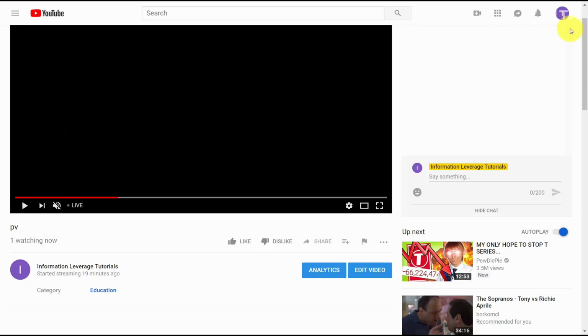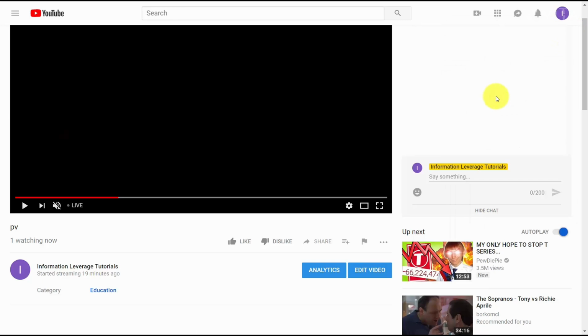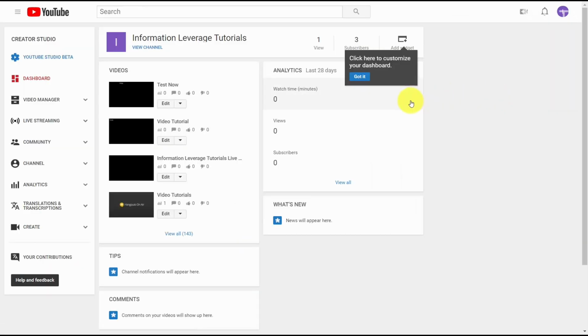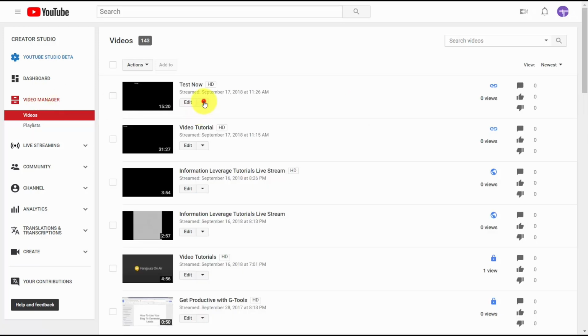So what you're going to do is go inside of your Creator Studio. Once you get inside of your Creator Studio, you're then going to look for the video that you want to post an excerpt of. You'll then need to go inside of your Video Manager. Once you get to your Video Manager, you're going to go to this drop-down arrow. You're then going to click Download MP4.